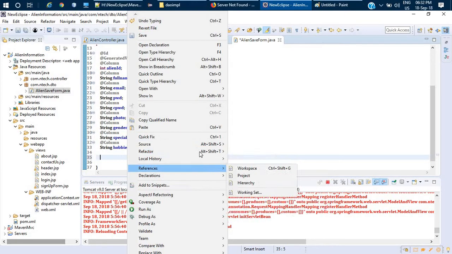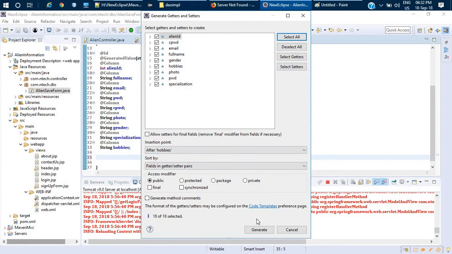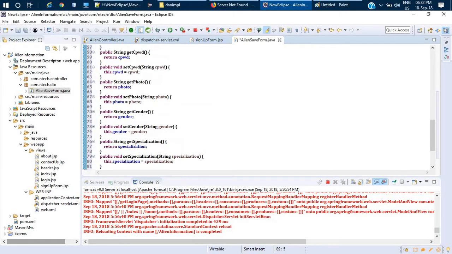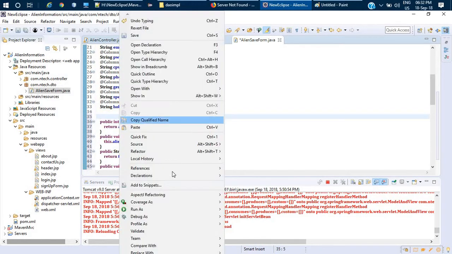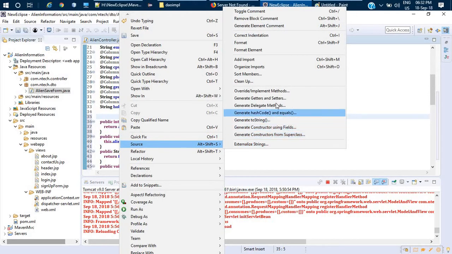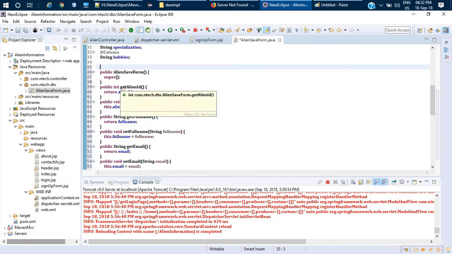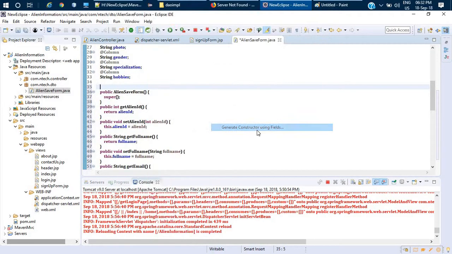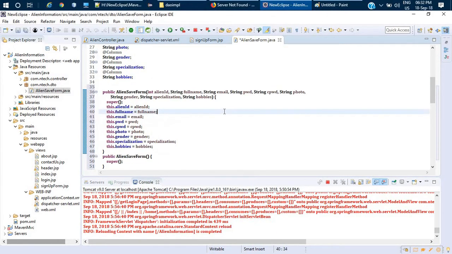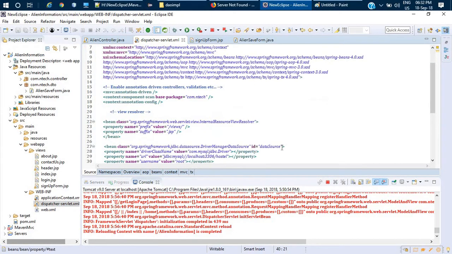Every object has setters and getters. We need to get the objects, so I'm generating the setters and getters. I'm also generating a constructor, the default constructor, and also another constructor. Just save this table. Then we need to focus on the dispatcher servlet. Okay.